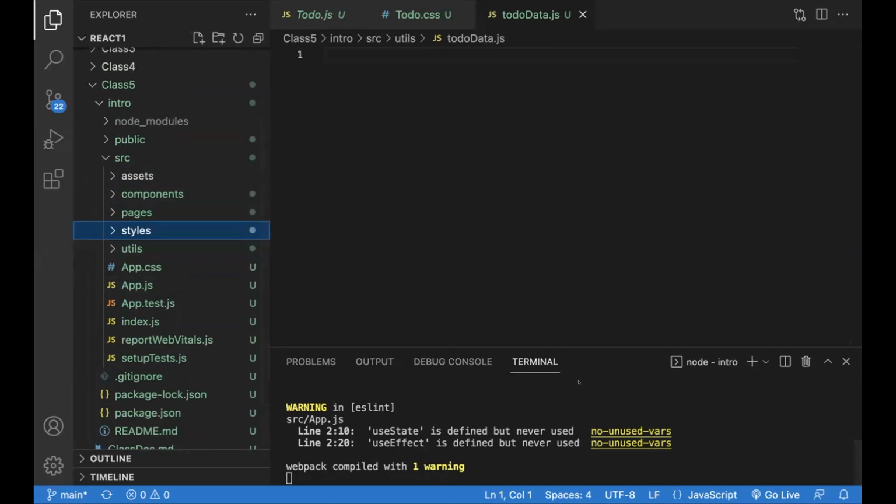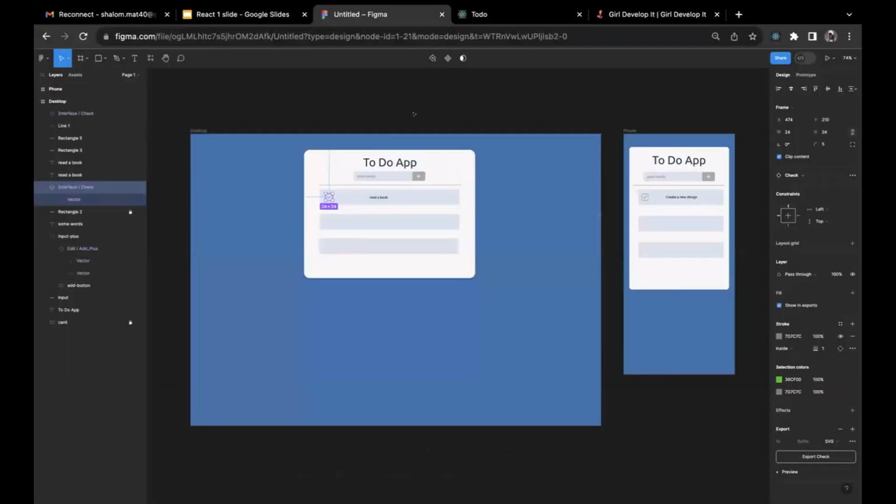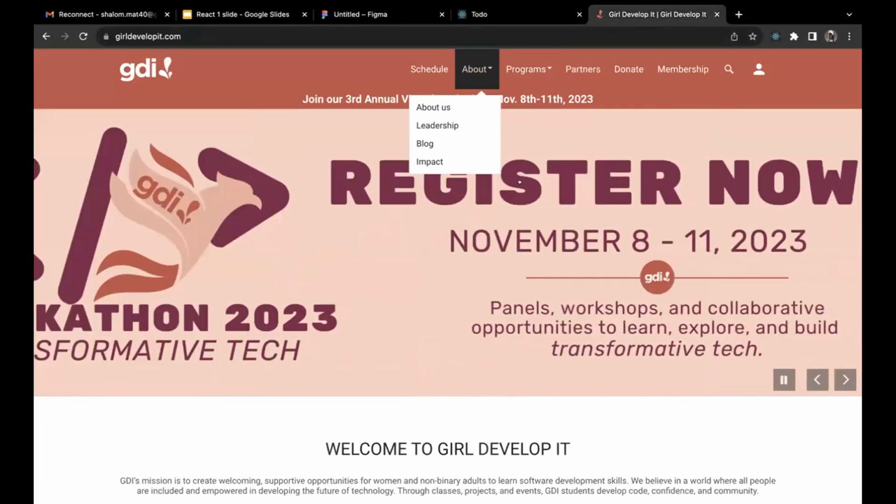Shalom, I was curious about the pages. I don't understand the difference between the components and the pages. All right, beautiful. Now, a component is a piece of UI. I'm going to use the GDI website as an example.